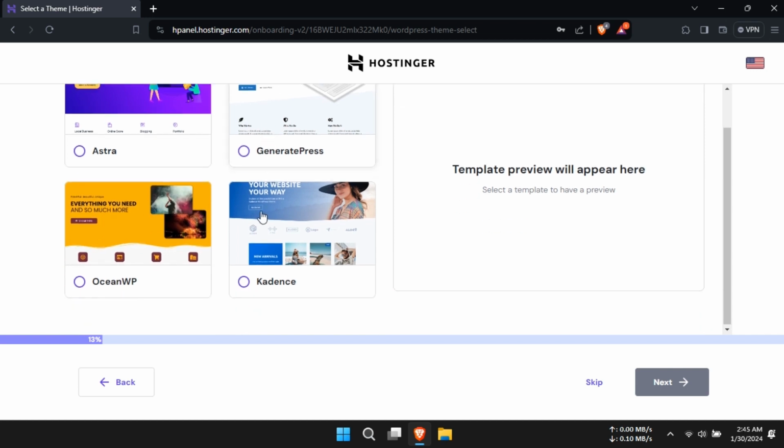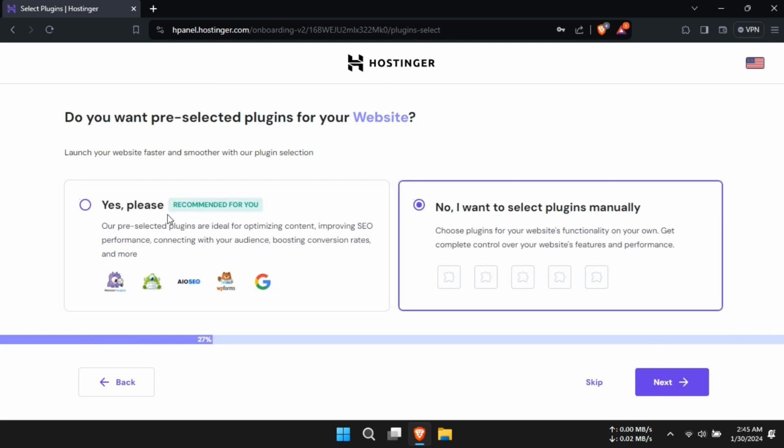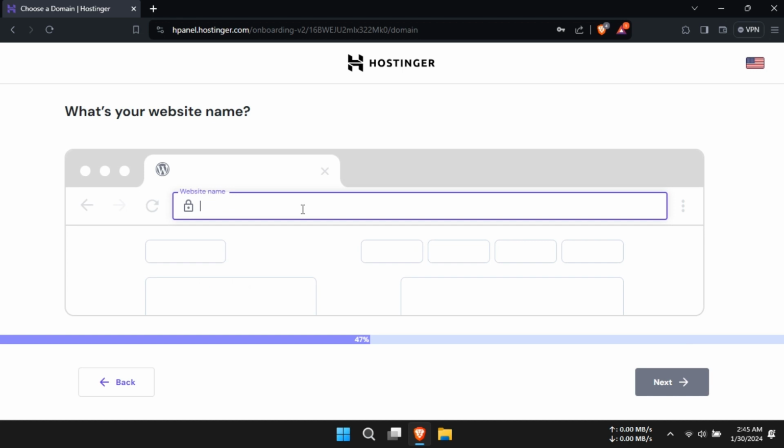Hostinger will offer you a range of templates. Browse through and select one that fits your needs. Decide if you want any pre-selected plugins to be included in your setup. These can add various functionalities to your site.